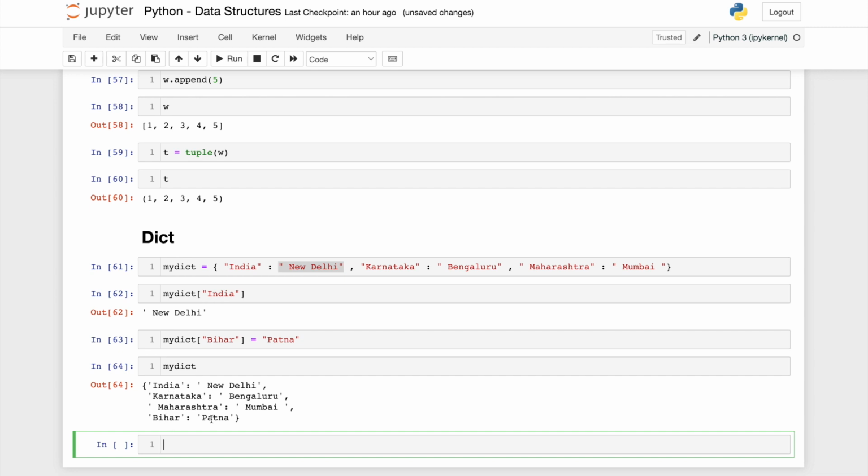Bihar, Patna, as you can see, has been added over here. So this is how you append or add a new element. Now, since the key is indexed, it will not accept a duplicate key, because this is the index. It will not accept a duplicate India or Karnataka or Maharashtra or Bihar over here.